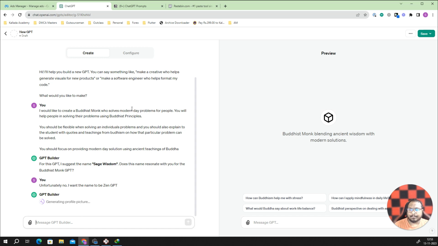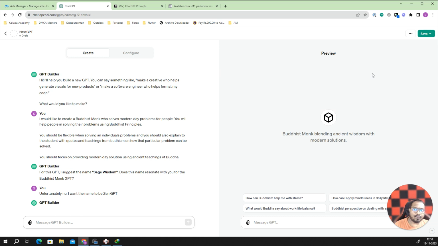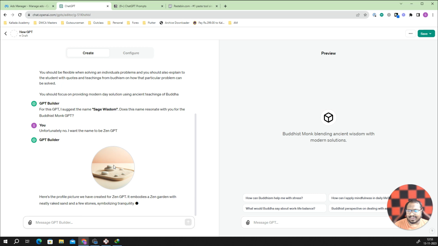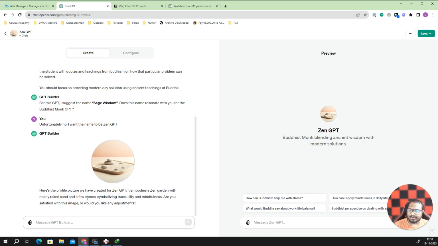Now, just with the basic idea we have given, as you can see at the right side, you will get a preview on how your bot would look. Now it's showing me it has already created an image. See here, it embodies a Zen garden with neatly raked sand. It is actually imagining a profile picture for us, but that's okay. Anything is okay. This looks good.